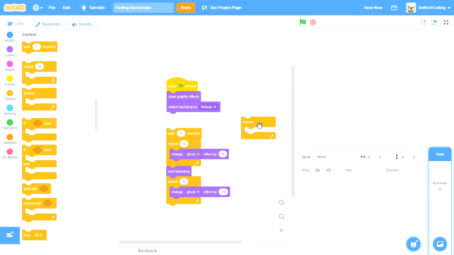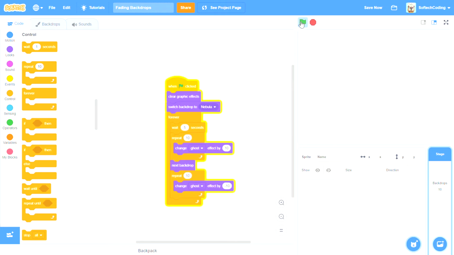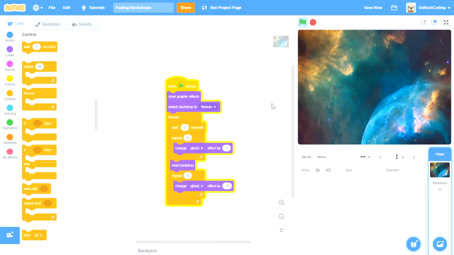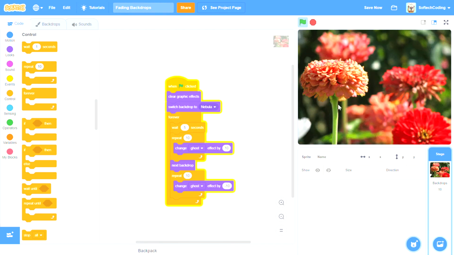So it's not working right now. Let's see if it works if we put it here. So now it waits 5 seconds. And it's going to make it completely white and then it goes to the next one.